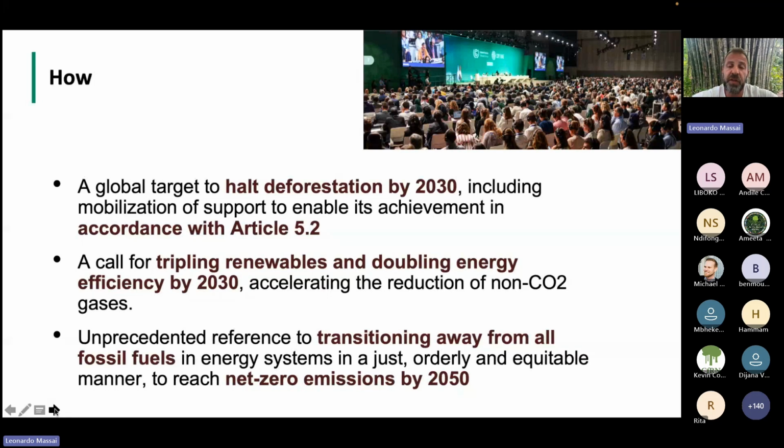But the CMA5 decision, global stocktake, says that very clearly: halting deforestation by 2030, including mobilizing support to enable achievement of this important goal in accordance with Article 5.2 of the Paris Agreement.